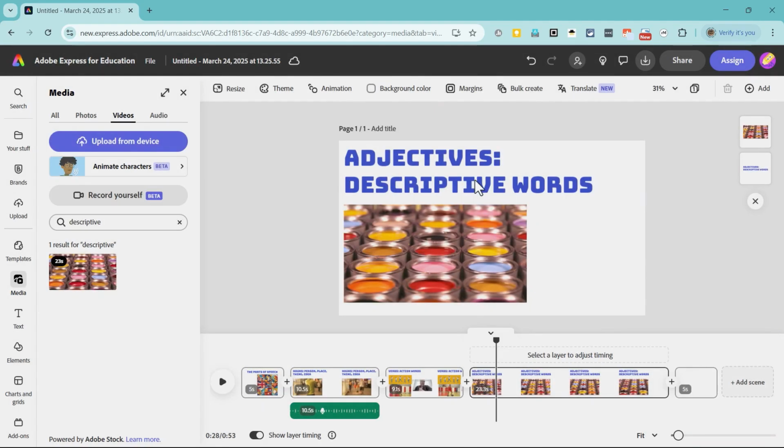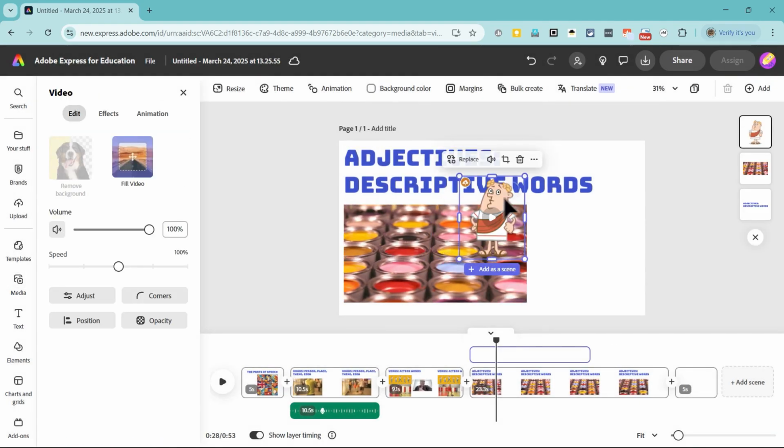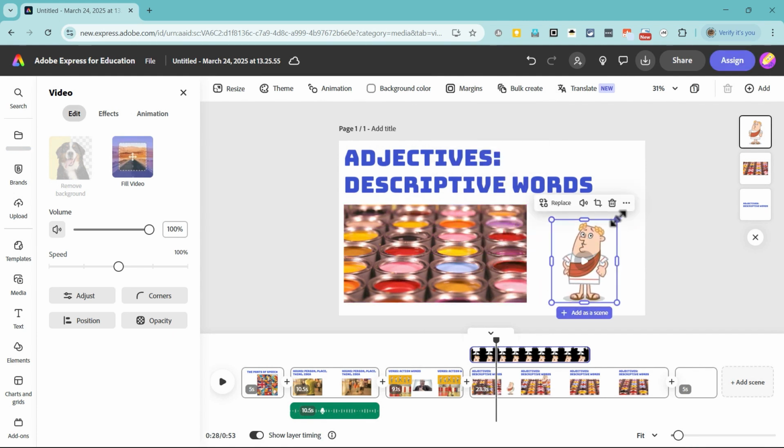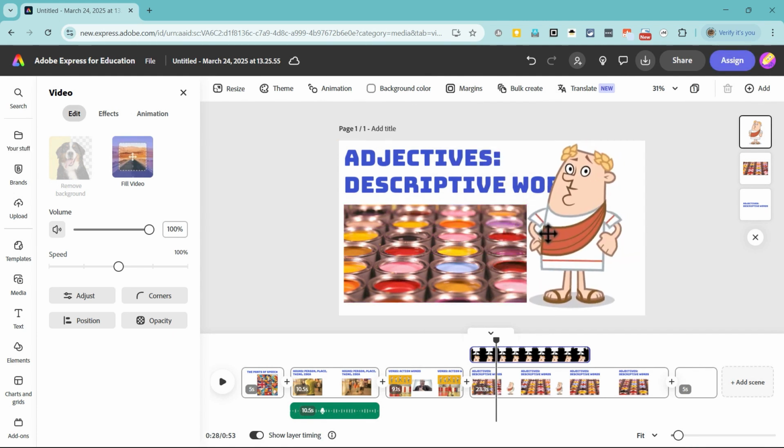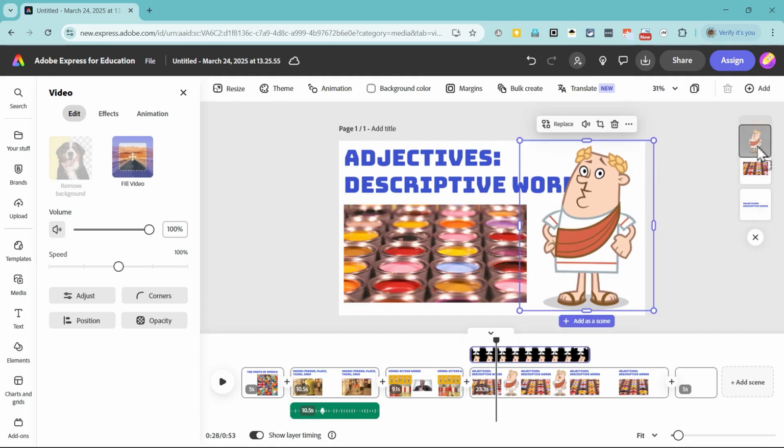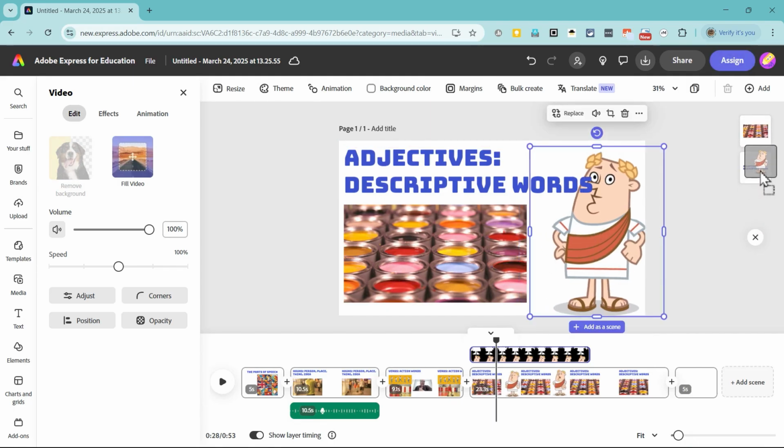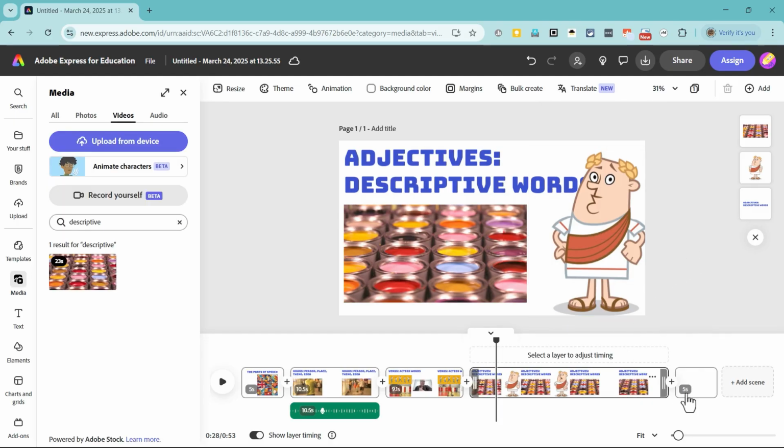When Animate Characters is done doing its work, my character will appear in my scene. I can click and drag and move the character where I want him to be. I can resize him, and I can decide if he shows up in front of the text or behind the text. There are different options available to me. Now, because I chose to have Zeno in front of a transparent background, this works a little better than it otherwise would. So that's why that's a feature in Adobe Express.